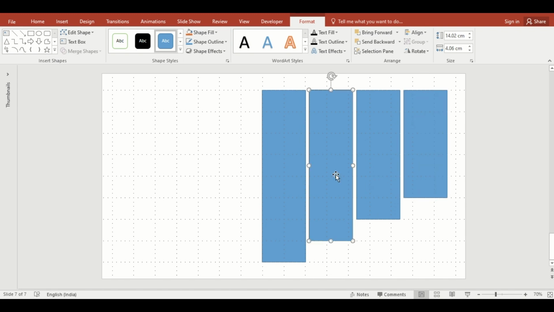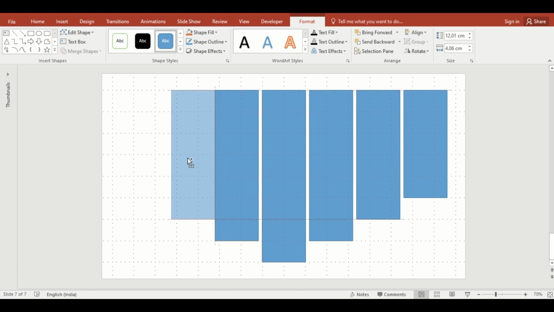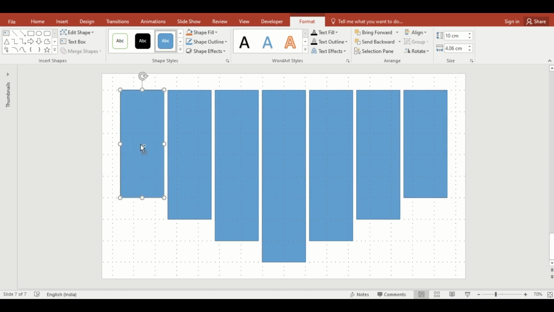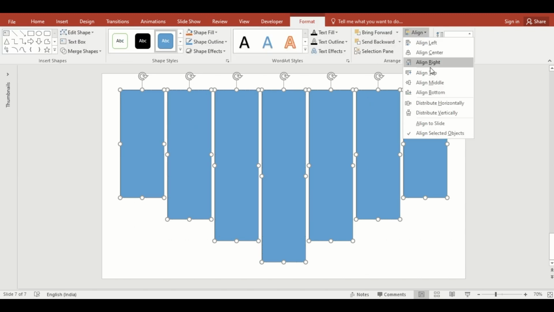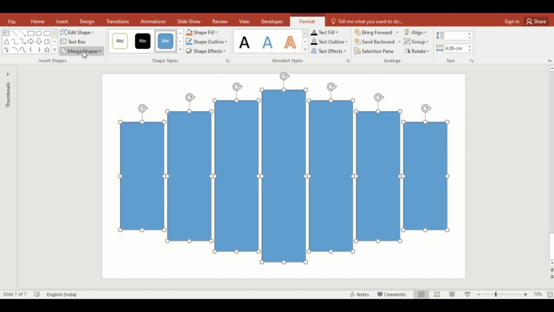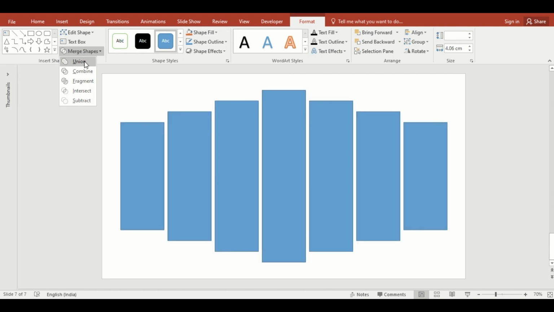Now select each one and duplicate these 3 again. Select all rectangles. Then go to Format tab. Select Align Middle from Align. Click on Merge Shape and choose Union.